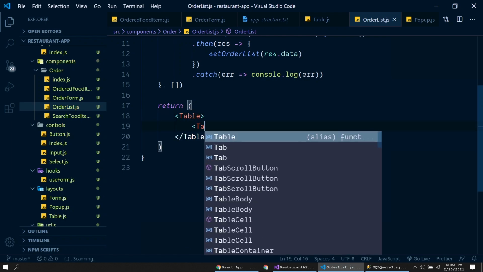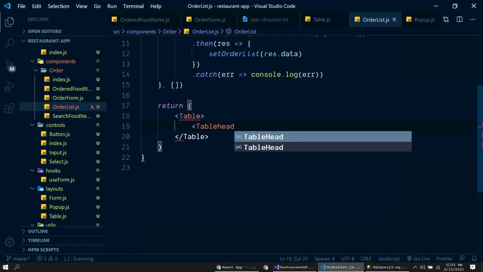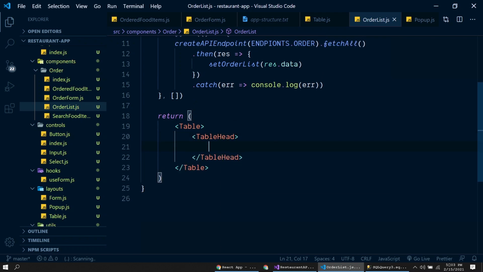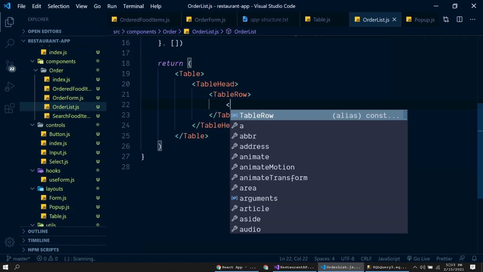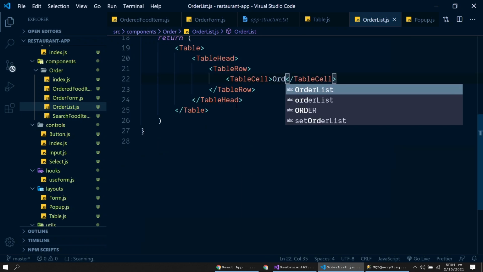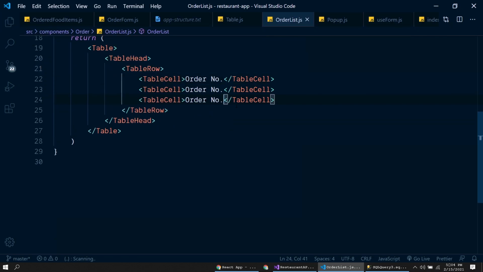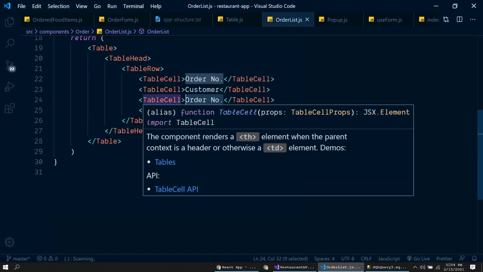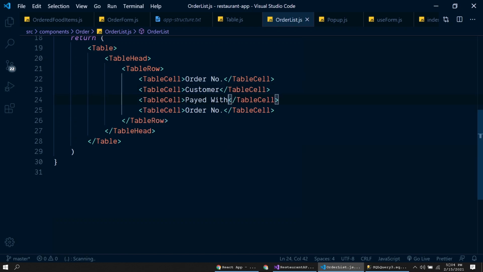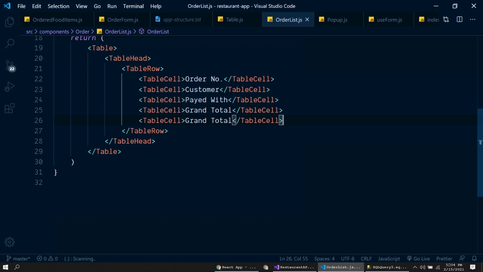First of all, we have the TableHead from Material UI. And then inside that, we have a single row for head cells, so TableRow. Now let's add a TableCell for each column. First of all, we have order number. Now let me duplicate this for the remaining columns. Customer. And then we have payment method. And then finally we have grand total. We will be adding one more table cell here for action buttons. We will keep this header cell empty.